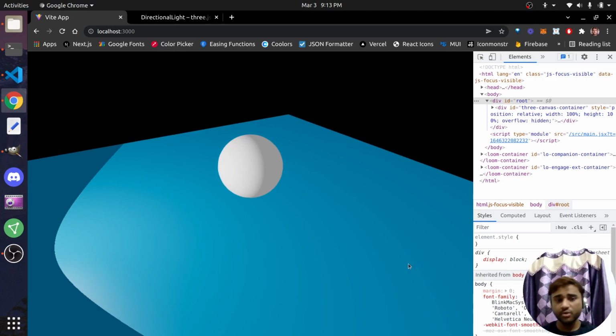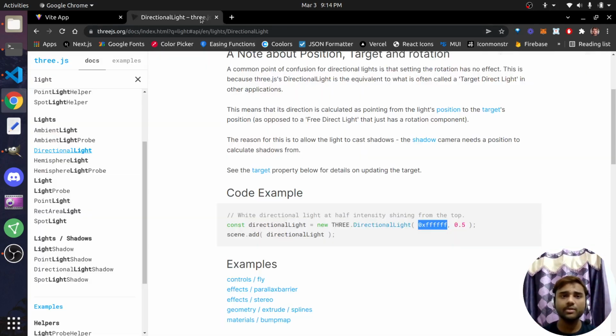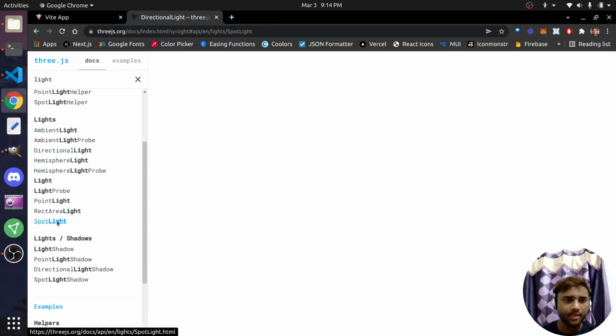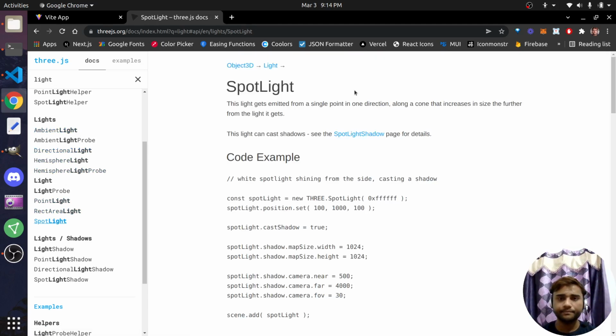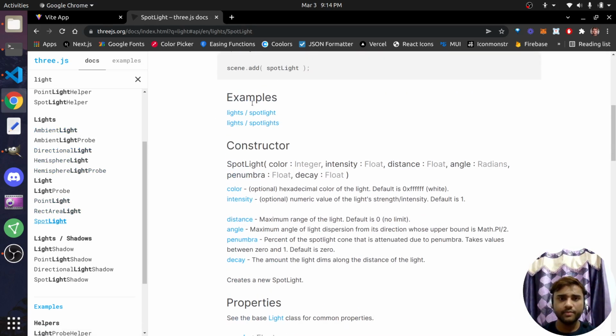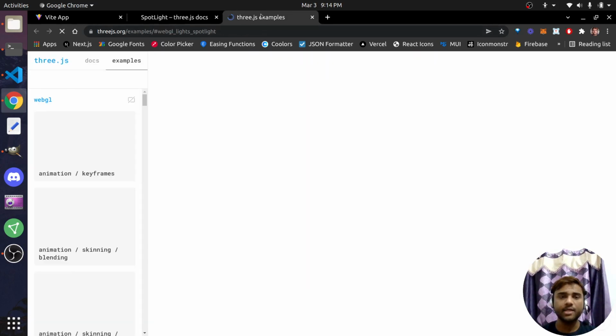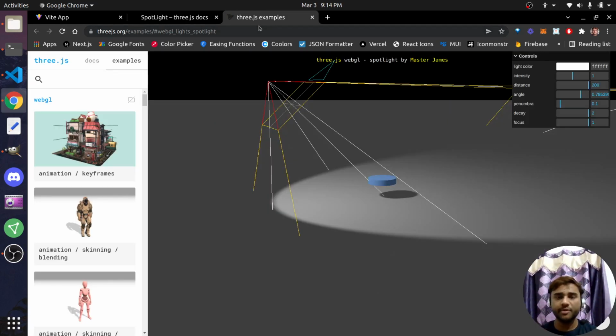The way you would do this is I would decrease the angle, I'll decrease the distance so it doesn't go all the way to the back, and maybe increase the penumbra. Let me just show you. There's so much to talk about in light. It's going to be a bit long video. Let me show you with an example of spotlight, and you're going to know about all these properties that I'm talking about.